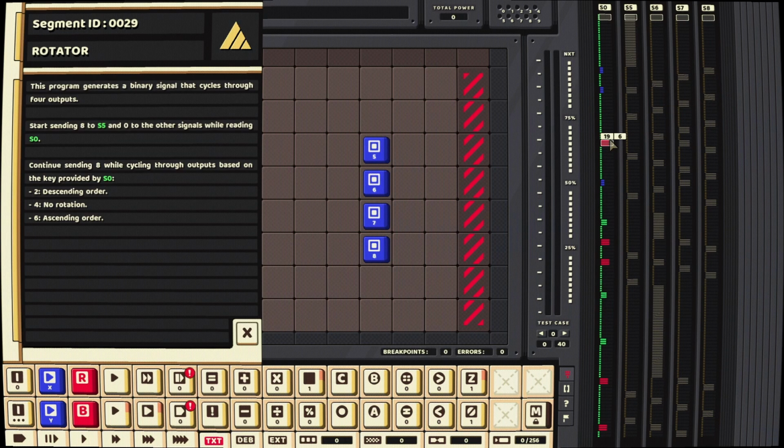When it reaches a 6, it will then move 785678, and then when it reaches this 2, it will go back down. When it reaches the 4, it will stop rotating, so it will stay at signal 6. Then it goes up again, and at this 4 it will continue going at 6. So based on what S0 sends out, we have to change what happens to the signal.